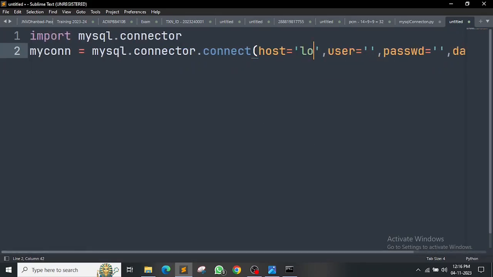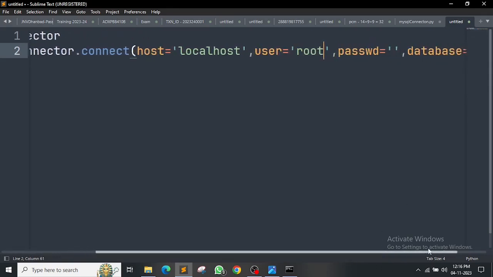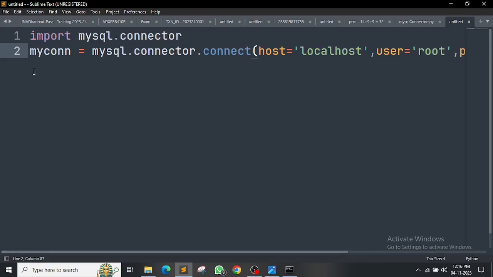How are we going to do that? Host is localhost, then user will be root by default. I don't have any password, so password will be empty, and the database I have on my machine is test, so I will be using the test database. Once the connection is established, it will not throw any exception when you run it, and if there is any problem, it will throw an exception.